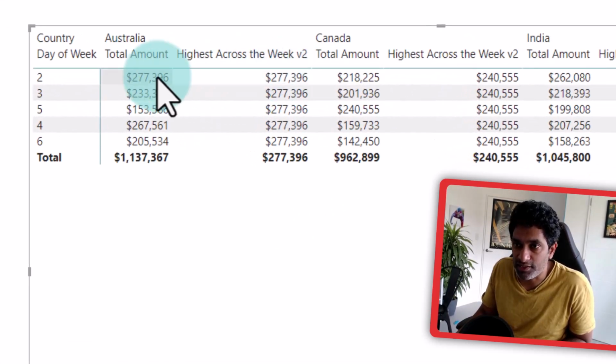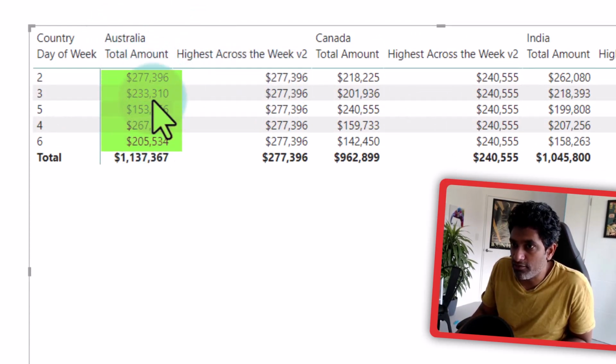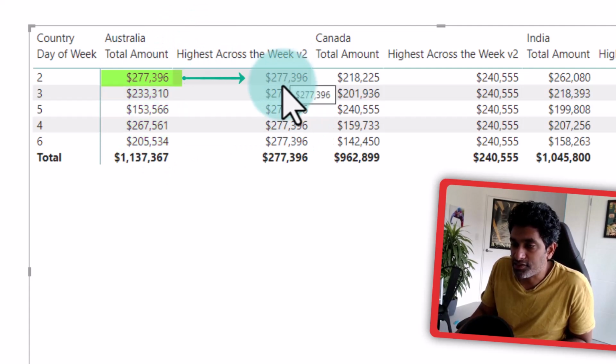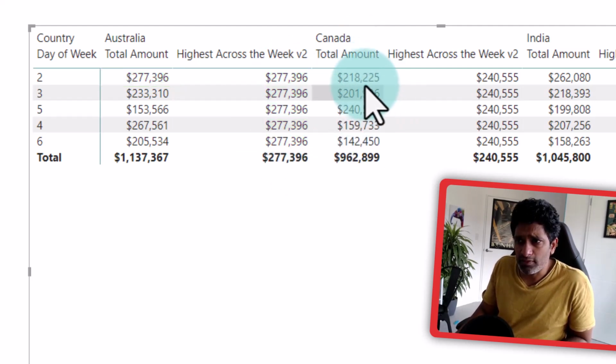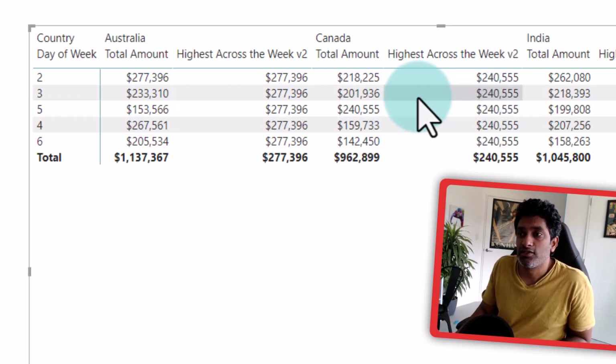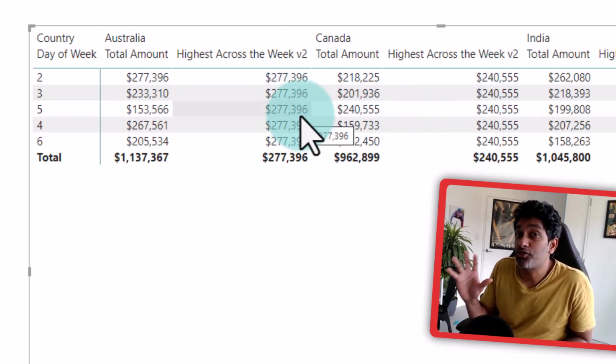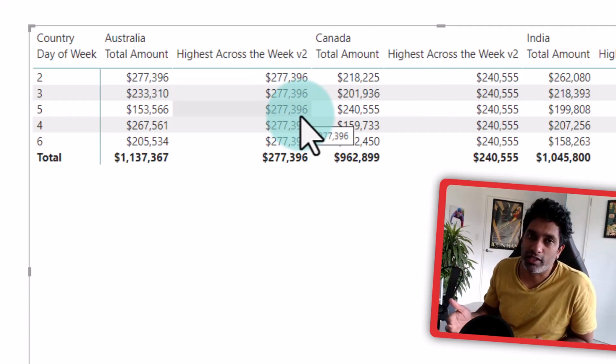Now let's add this to our table here. And here you can see that, for example, within Australia, this is how the individual weekday values are. Highest across the week, whichever day I look, it is always 277,396. For Canada, the weekday values look like this, and the highest across the week is 240,000. So now that we have a measure to tell us what the highest value across the week for each geography is, it will work for anything, not just geography.